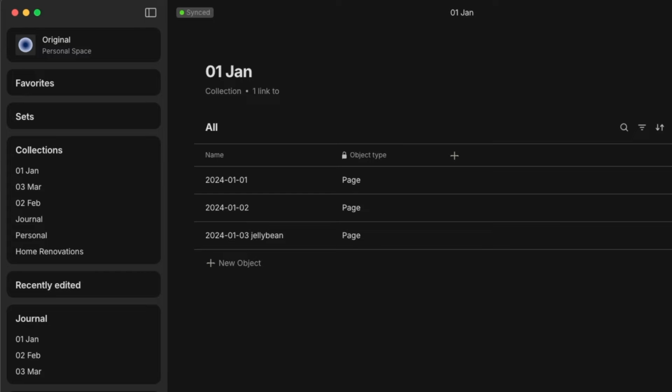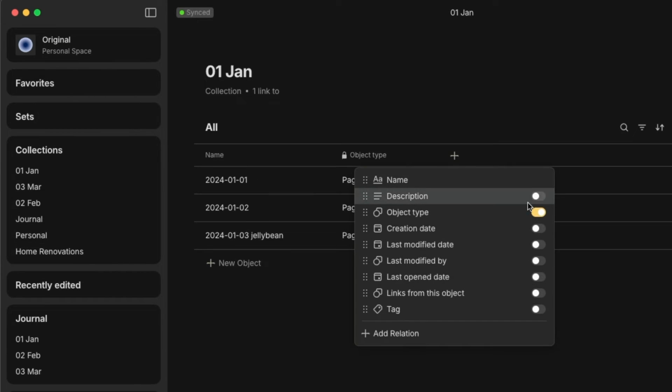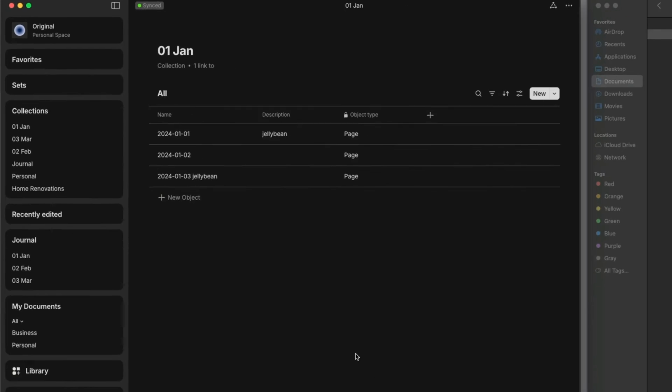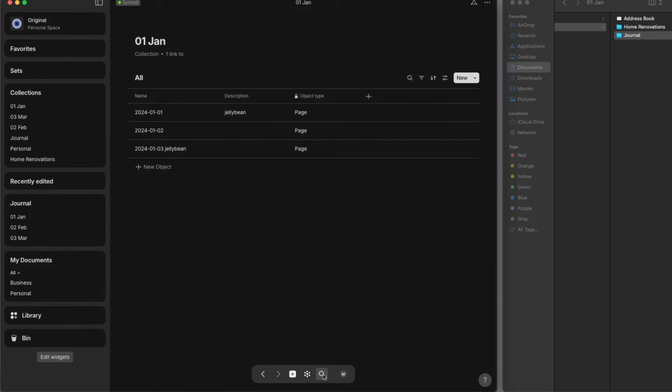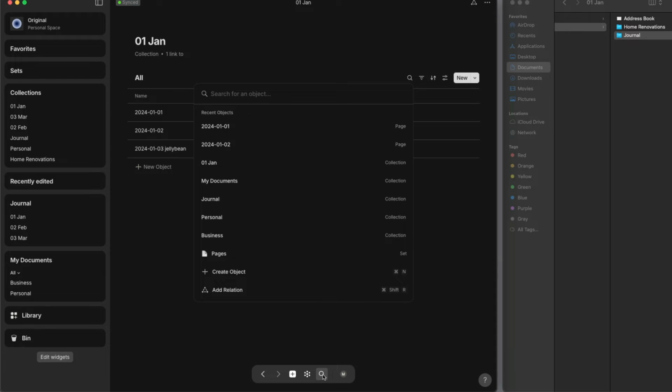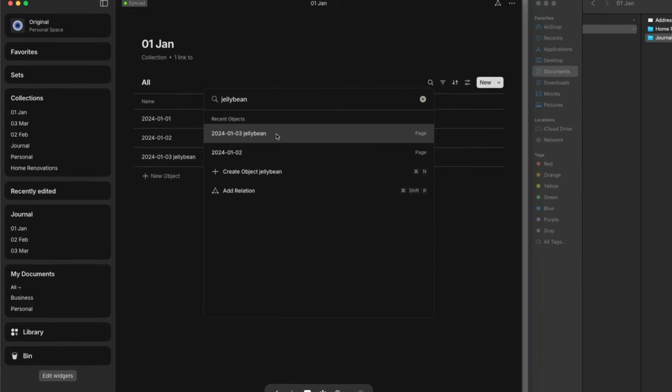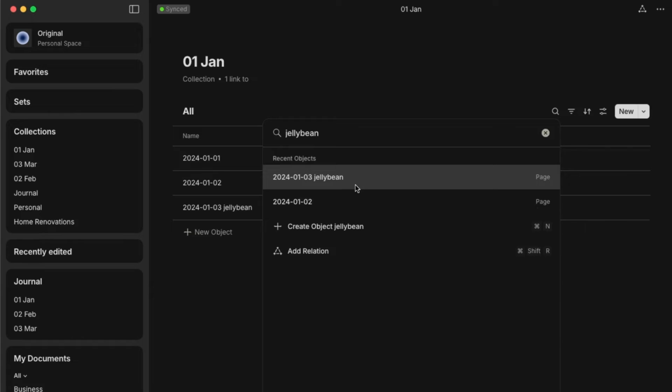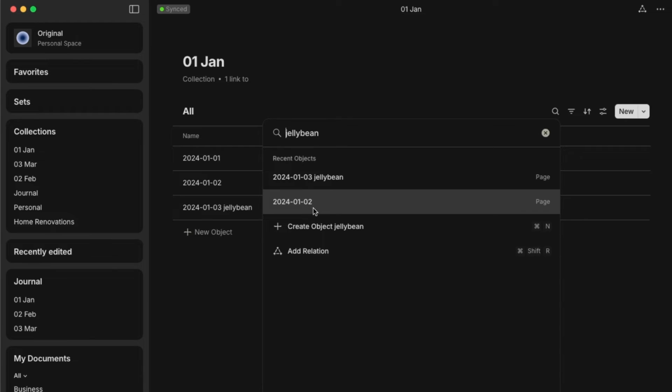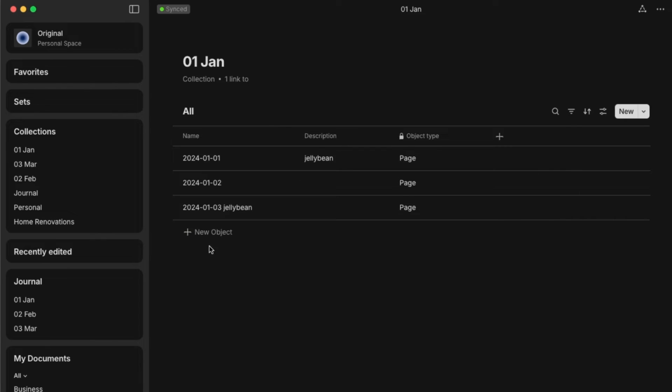And then I'm going to show the description here in the grid view so we can remember where I put stuff. And now in the search, I'm going to search for jelly bean, and you can see the keyword search only pops up for January 3rd, which had it in the title of the page, and then January 2nd, which had it in the body of the page. So January 1st didn't show up because it was in the description, but the description was not starred.